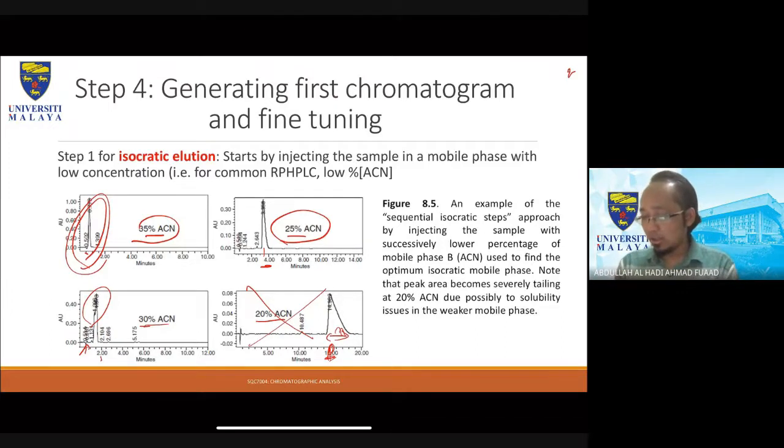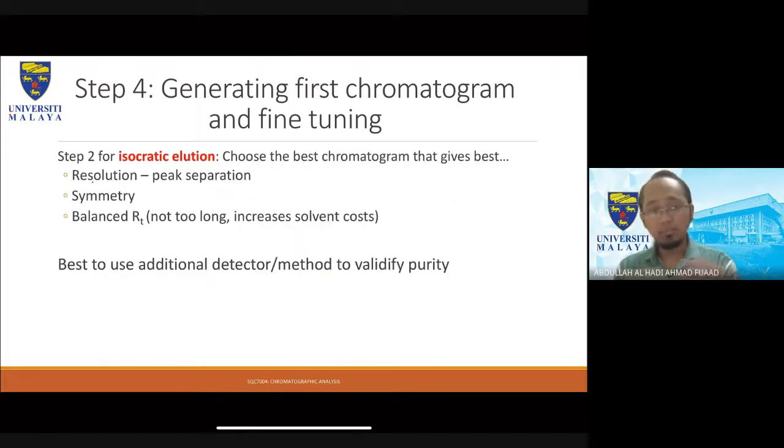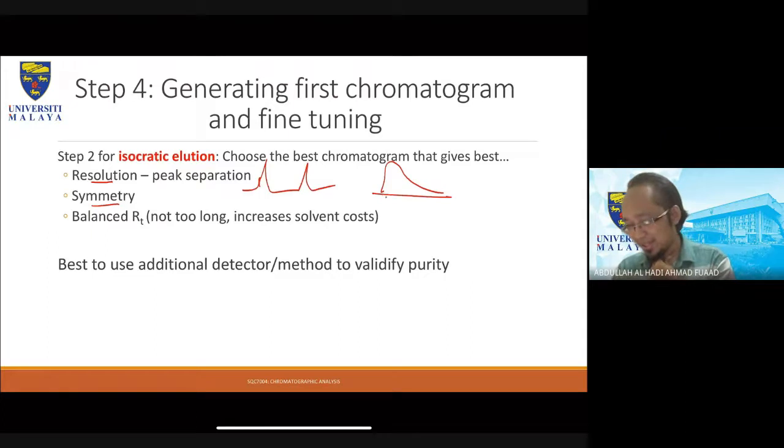So for the isocratic reaction, choose the best chromatogram that gives you the best resolution. Okay, so peak separation, make sure you have two peaks that are easily identifiable, and a good symmetry of a peak, so it doesn't go broad, either a broad peak or a peak that tails. I can't remember the term off the top of my head. Okay, a peak something like this, as I've shown previously.